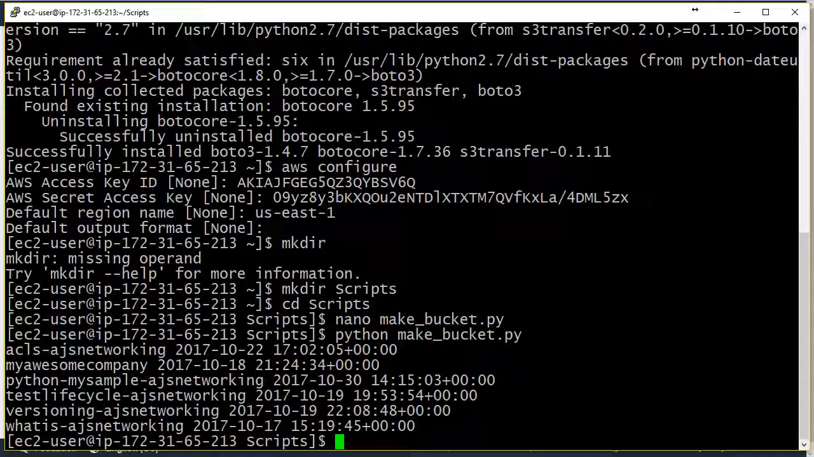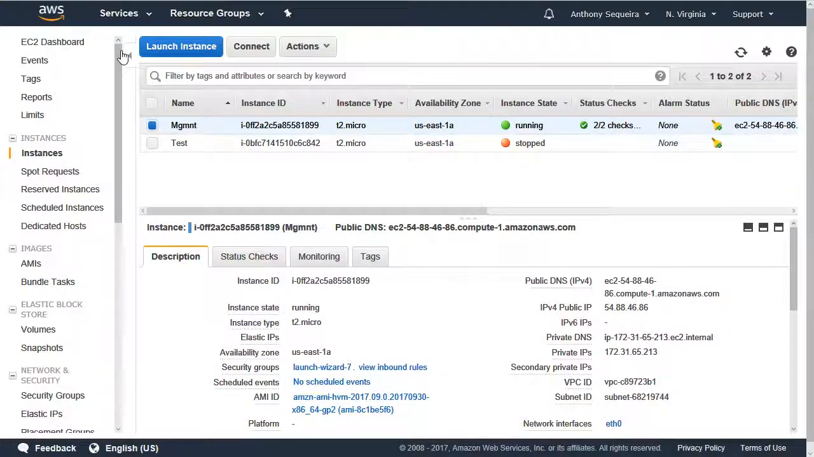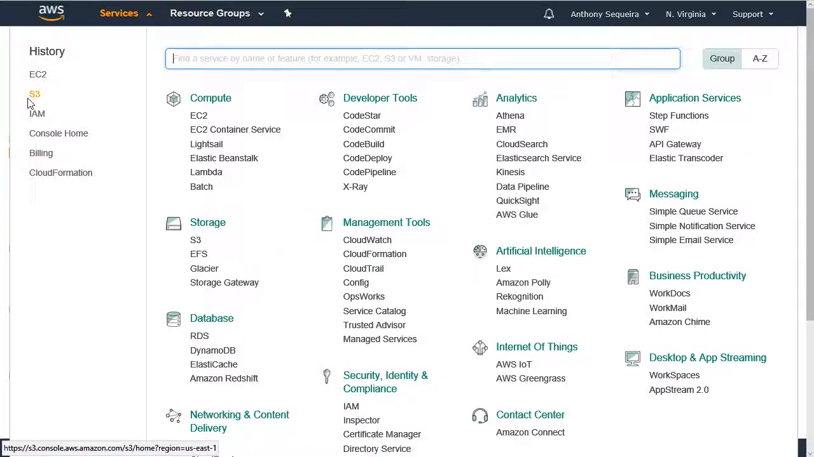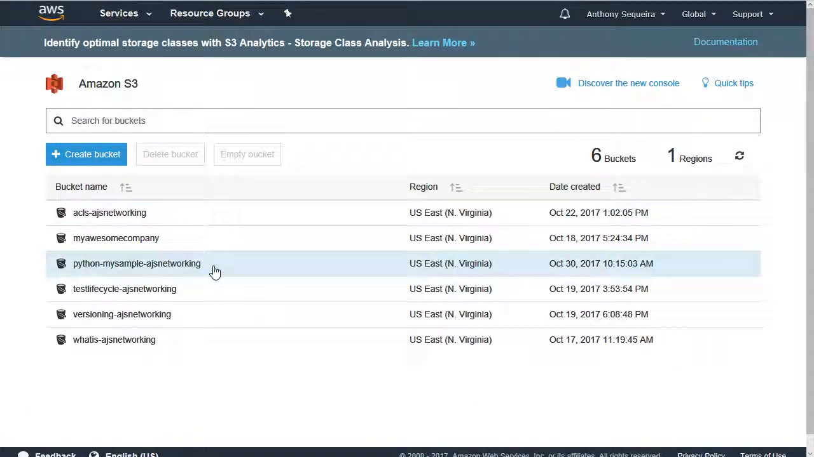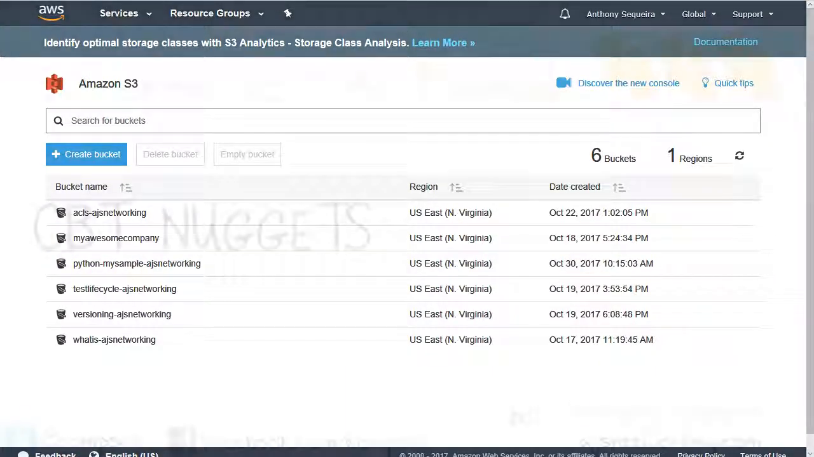This is so cool. I suppose we would want to verify this in the graphical user interface though, wouldn't we? So we'll go into Amazon's S3, and there it is, our python-mysample-ajs-networking bucket that we were able to create so easily, so efficiently with a Python script.